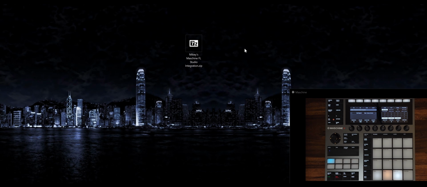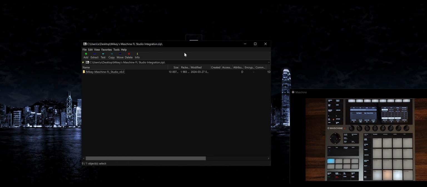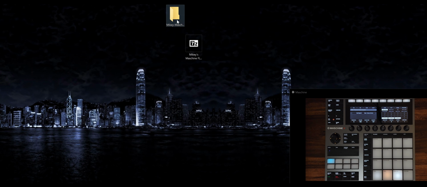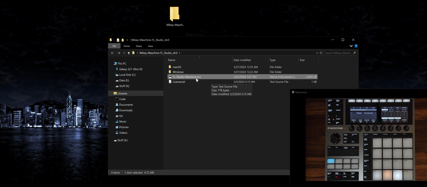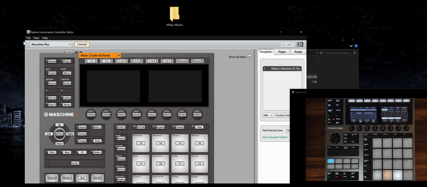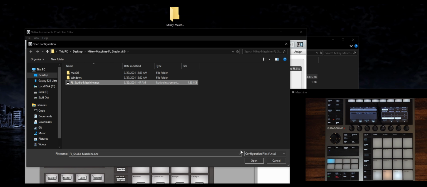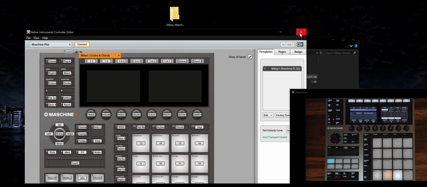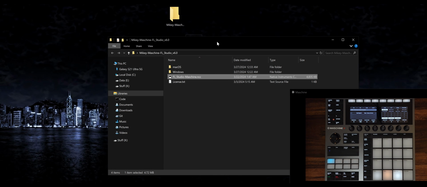Alright, let's take a look at how we would set this all up. Go to Mikey.audio to download your copy here, and then open this archive, and you'll see that we have this folder, version 6.0. So go ahead and extract that and open the folder, and you'll see this .ncc file. You can double click it to open controller editor, or you can open it directly. Then go to File, open Configuration, and select your NCC file. You can close controller editor at this point.